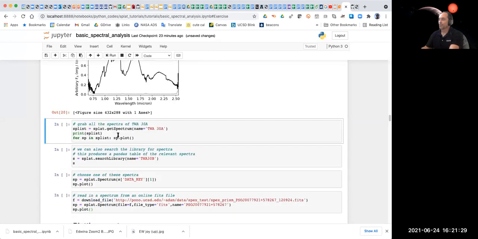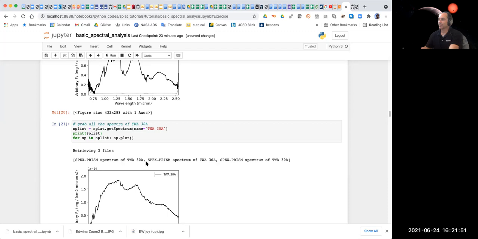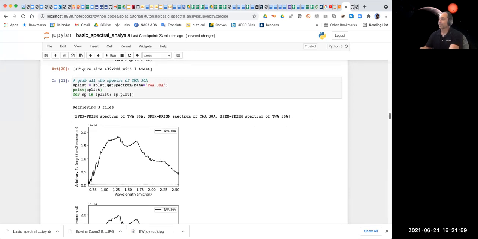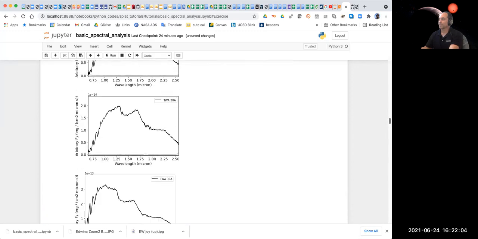And then we can also get a spectrum based on the name of the source. So this call is going to find all of the spectra of this source whose name is TWA30A, the brightest component of this binary system. And so I'm going to print out what that looks like. And so there's three of these files. You can see the list that comes back is now a list with three elements, and those three elements are each spectrum objects. And it plots each of those in a nice for loop, and you can see we've got three spectra that are actually a little bit different. And this is a variable star.